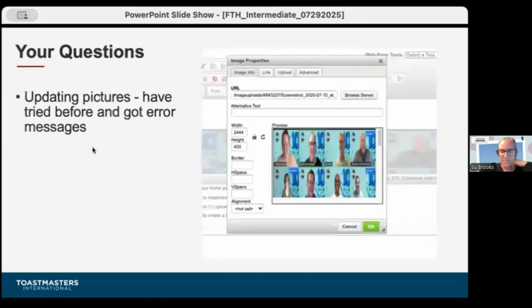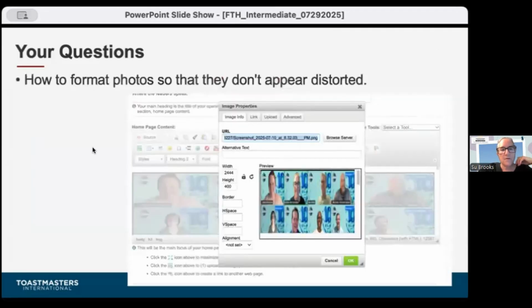Somebody asked, let's go back here, how to format photos so they don't appear distorted. As you could see, there's a pop-up box because I selected this image from my home page for this 10th anniversary. On the image that's behind, that's screened out, it looks distorted a little horizontally. But in this pop-up for image properties, it looks like it's distorted vertically.